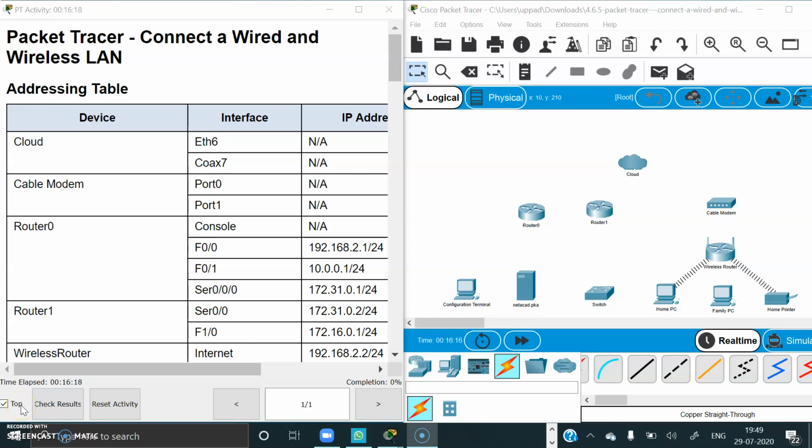In this video, we will see how to connect a wired and wireless LAN. In addition to the connections, we have to verify the connections and examine the physical topology. Okay then, let's start our video.